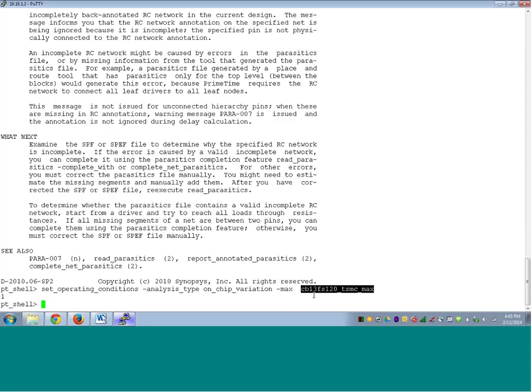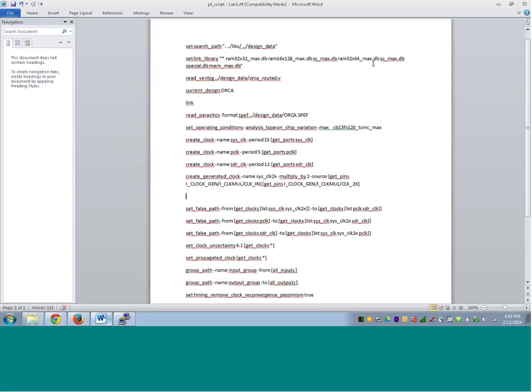And now we will be working in the worst case format, because we have read all the max dBs. So correspondingly there will be min dBs for min format. Now we will create clocks. We will create some clocks. So there are now three clocks here: sys clock, p clock, and sdr clock. We will create each of these clocks. So now we are up to constraints.